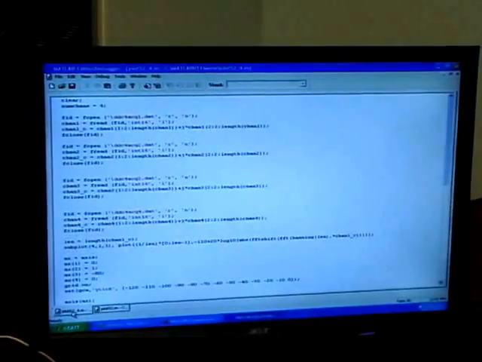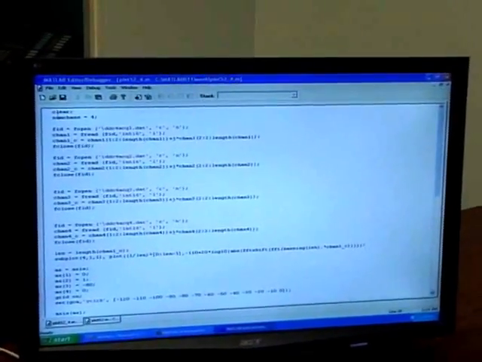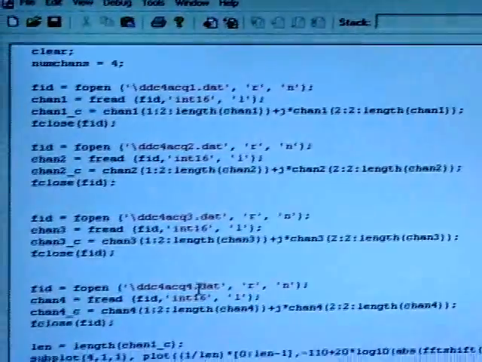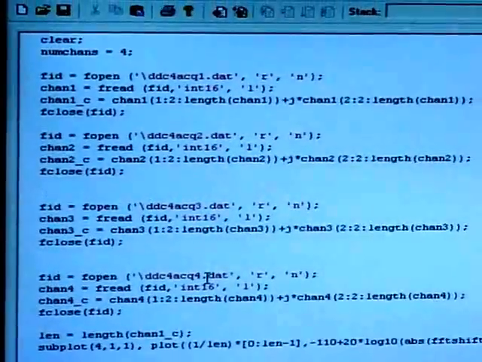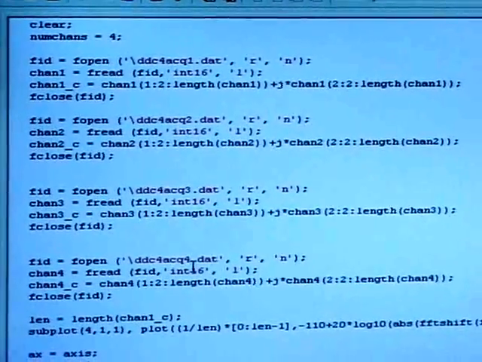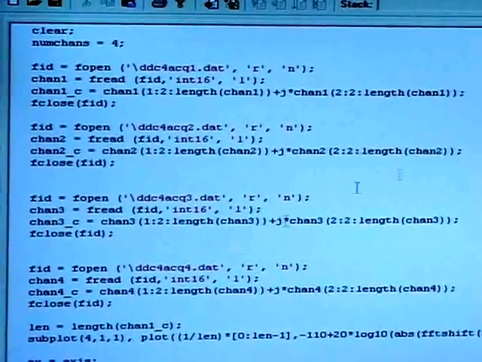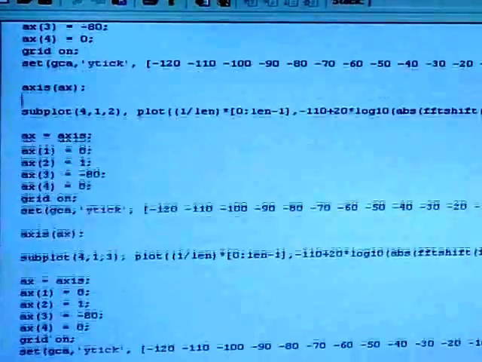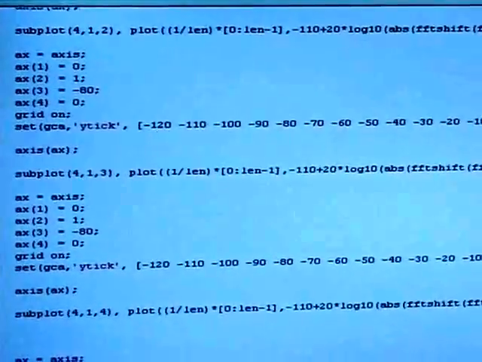So we have another MATLAB script that, in fact, opens up all 4 files. Remember, in the other MATLAB script, all of the data was in a single file. Now we have 4 files that have been created, 1 for each bank, and it then displays each bank individually in the same kind of display.